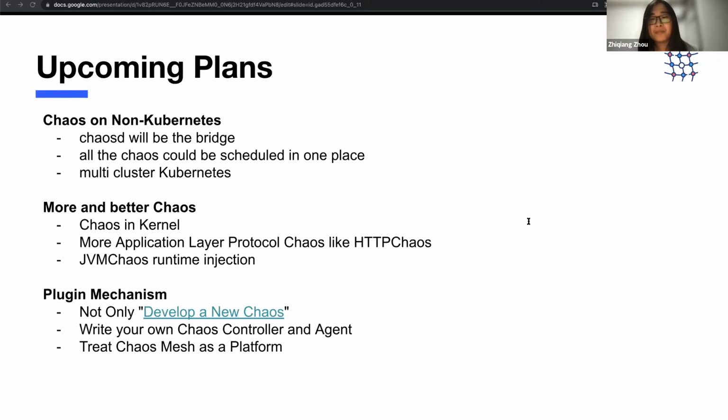The next one is more and better chaos. We have tried to inject chaos with a kernel module. For example, IO chaos implemented with a kernel module could be more accurate and more efficient. And it's also a way to inject chaos into native programming languages like C. It's almost like JVM chaos, which could modify the JVM bytecodes, but we're still working on that. The proof of concept is not finished yet.